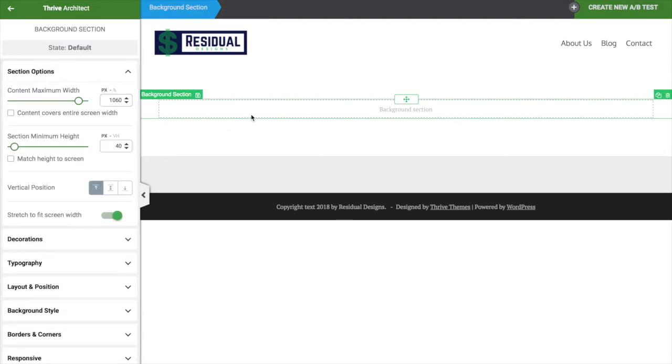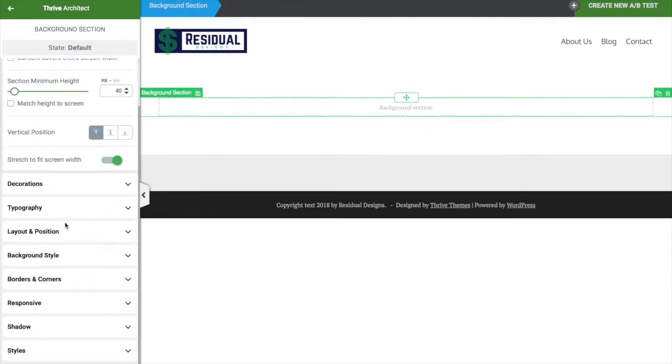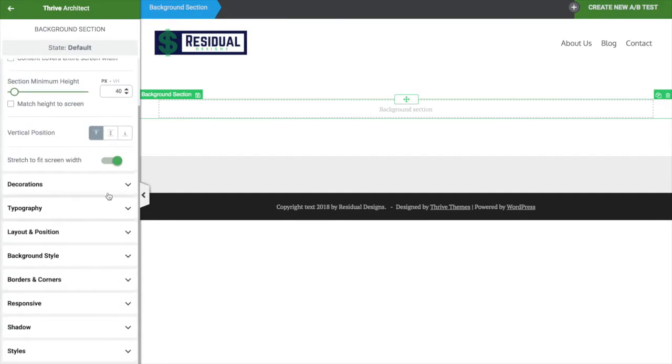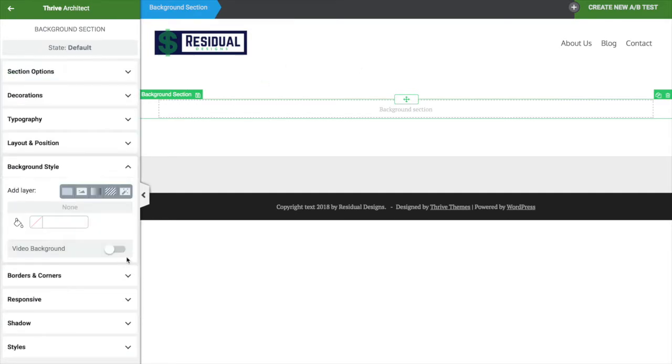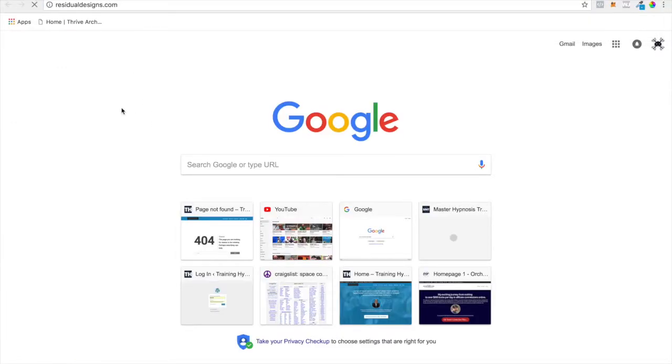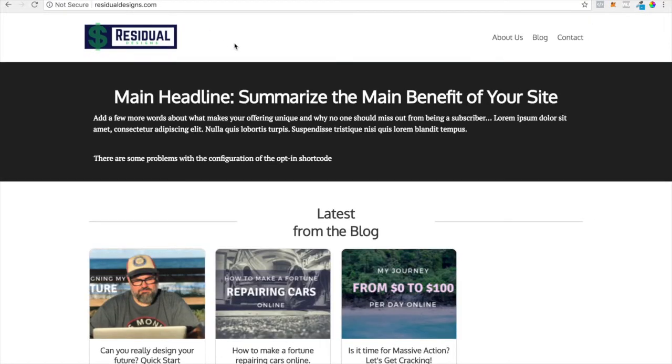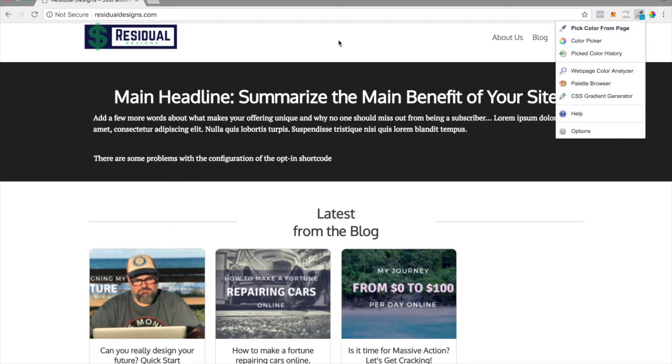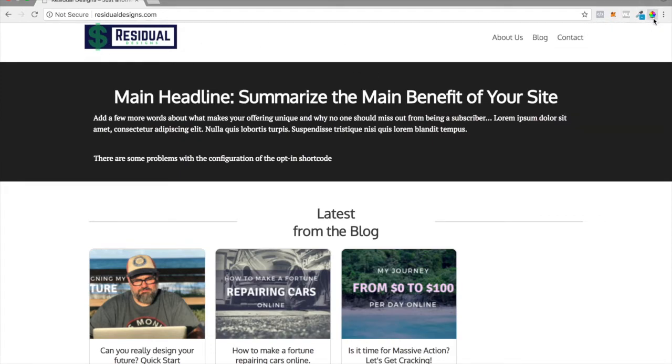And if I click on that, you notice I have the background section selected, which gives me this entire menu over here on this side of options of stuff that I can do with this background section. So I'm going to get a background style. I'm going to pick a color, and I actually want to use the color from this logo here, if I can find it. So I'm going to open another browser, residualdesigns.com, and then I'm going to use this color picker right here to pick, actually this one over here I think is the one I like better, yeah. And I'm going to pick this color, and then I'm just going to copy that.